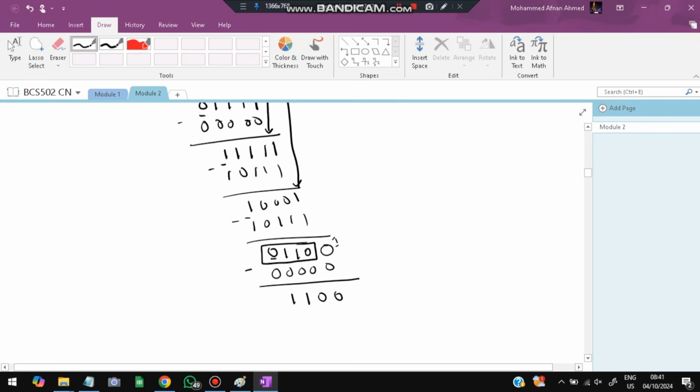1100. Again, the 0 will be taken from the top. This is the second 0, and here since the leading bit is 1, I'll be writing 10111. Again we'll be subtracting 1111. Then I'll be taking the third 0 here from the top.